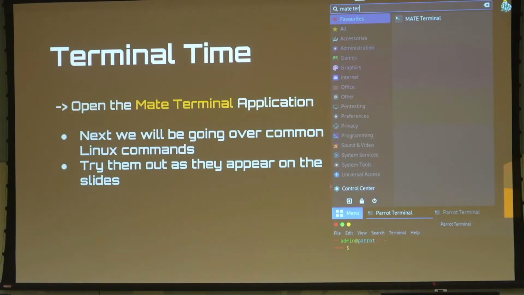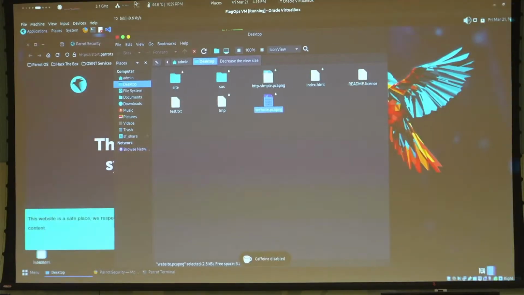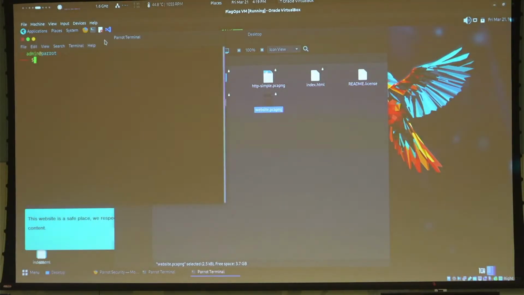Okay, so now it's time for the terminal. If you have at least one person in your team who is able to set up the virtual machine, can you open up the Mate terminal? As a shortcut, it's this button at the top here that will open it up.